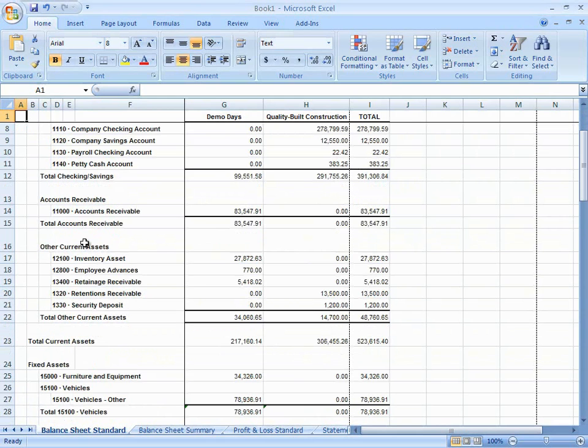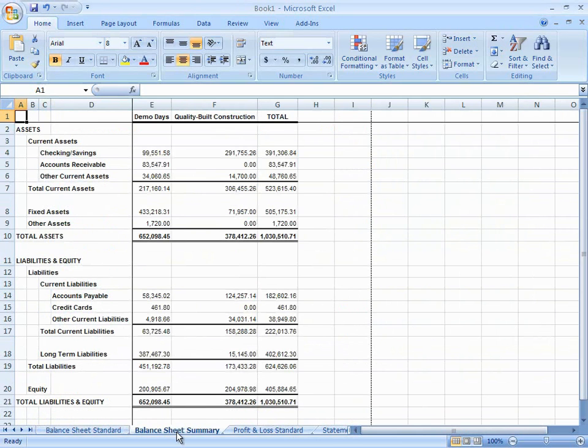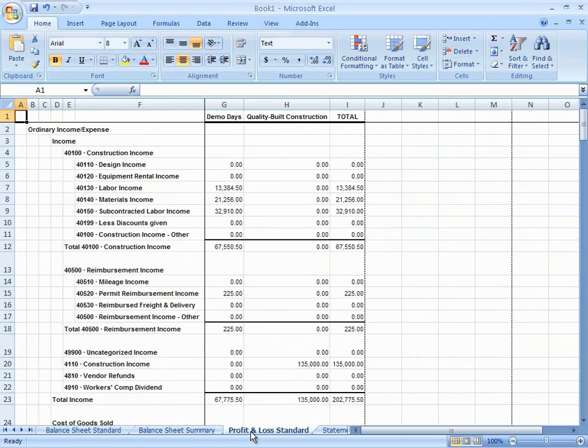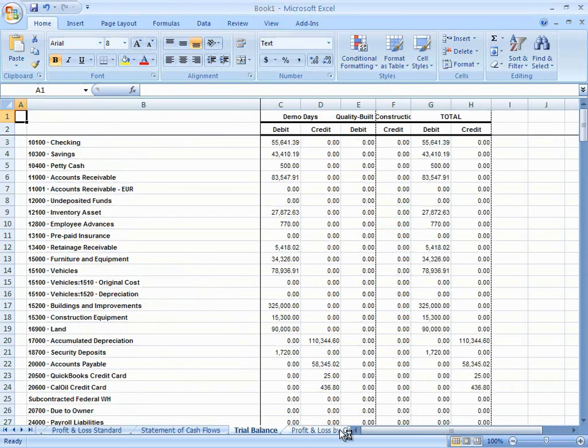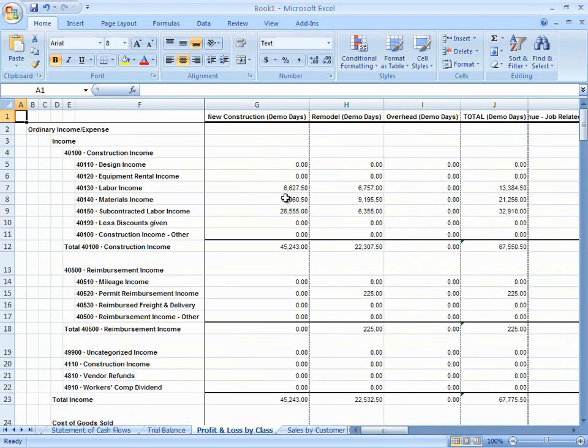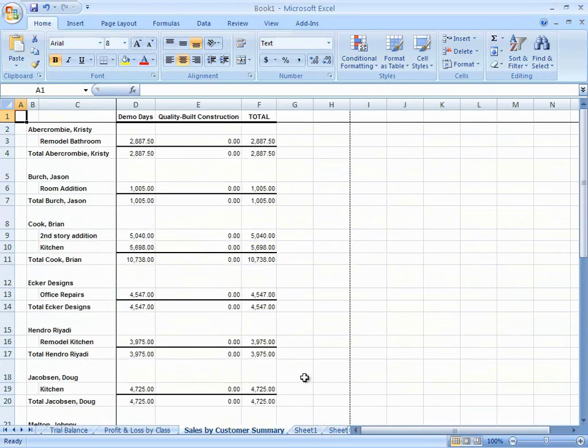Now, the accounts do need to match for both name and number. So here's the balance sheet standard. This is the balance sheet summary, profit and loss standard, statement of cash flows, trial balance, the new profit and loss by class, and the new sales by customer summary.